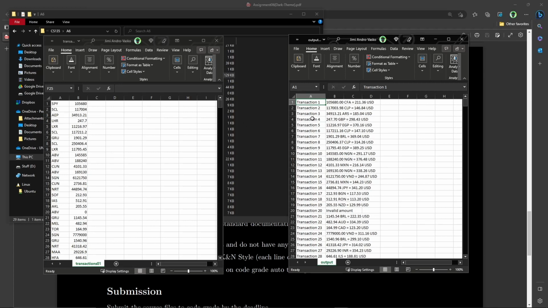Okay, so for each transaction, notice I have transaction 1, transaction 2, so I have this counter, and then this is the amount of currency, and that's going to be the equivalent US dollar amount. So I output in the first column the word transaction followed by the counter, then a comma, and then if the amount is valid and the airport is valid, you output the amount in the local currency equals the equivalent US dollar amount. And then for the next transaction, same idea. Transaction 2, you put in the amount of money.